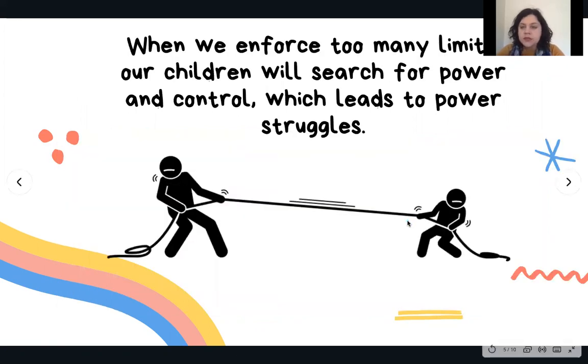So when we enforce, let me just move this so we can read it. When we enforce too many limits on our children, what happens is they search for power and control, and this will lead to power struggles. You know, the moment where you're just pulling against your child, everything you ask them to do, it's a no, they're just pulling.